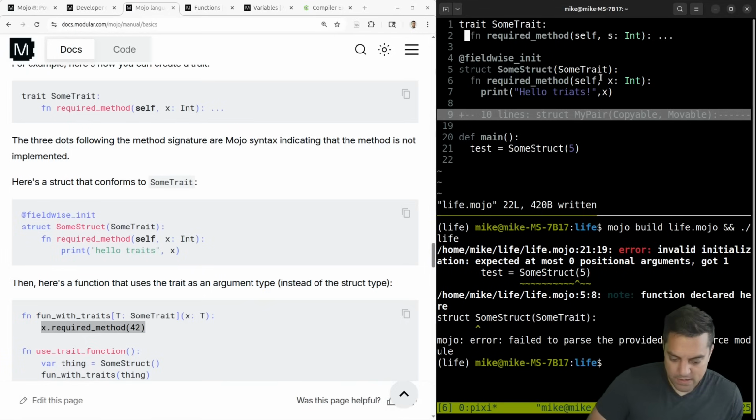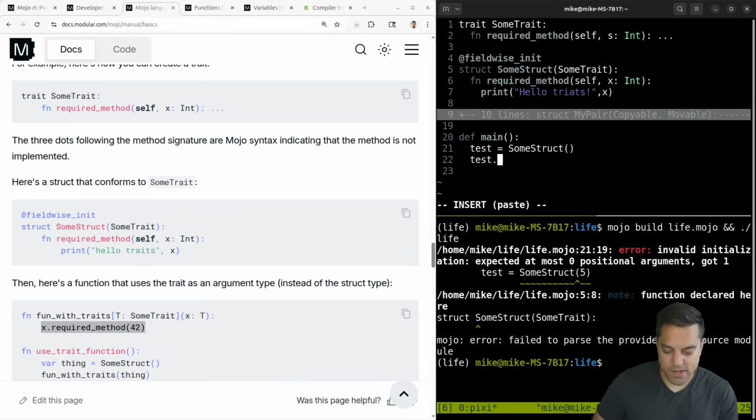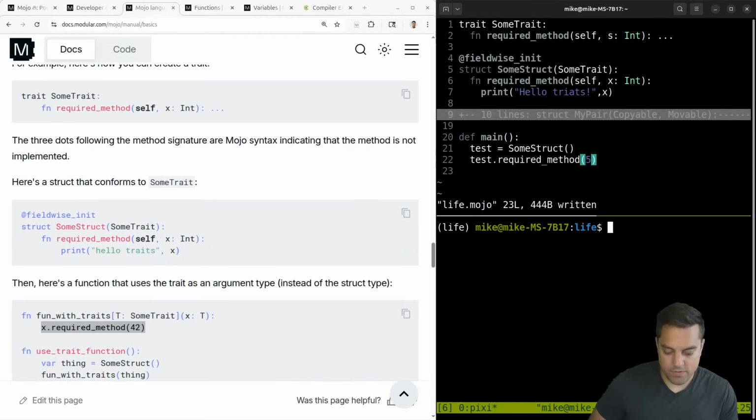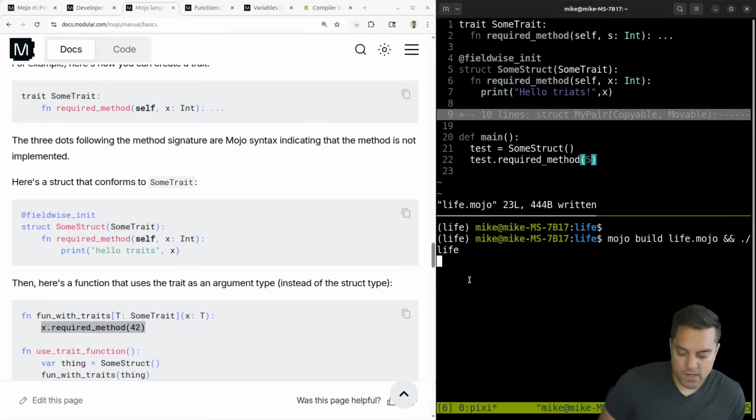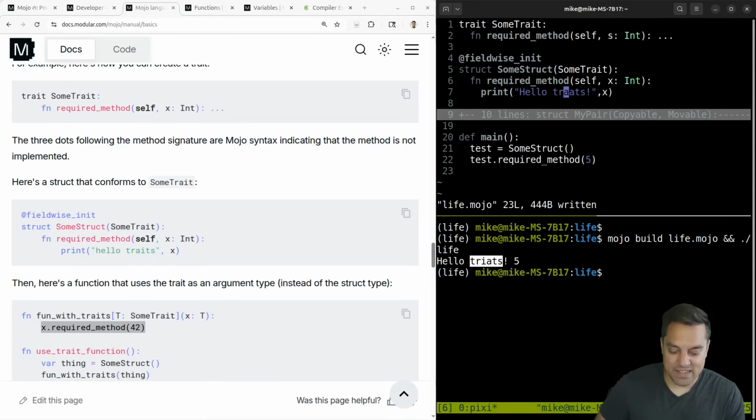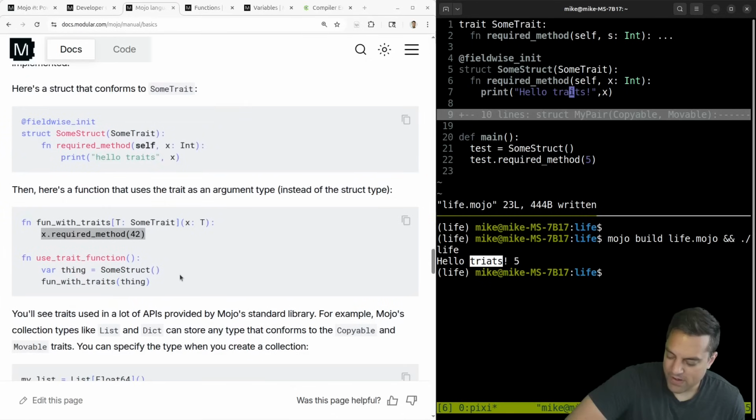Now wait a second, I did say, oh, that's for a required method here, right? Okay, all right, and I just did my field initializer. Okay, so now I should be able to call test on the required method and 5. Okay, and it'll print that out. Hello traits, spelled wrong. All right. Okay, something like that. Okay, now let's look at the function version of that.